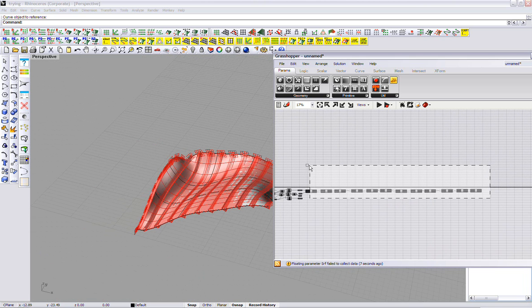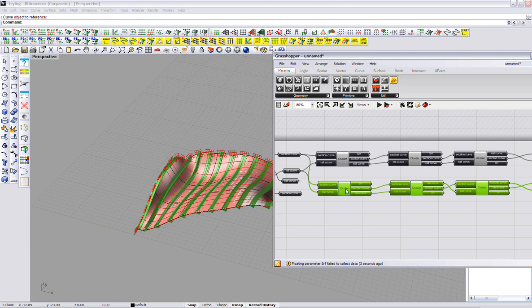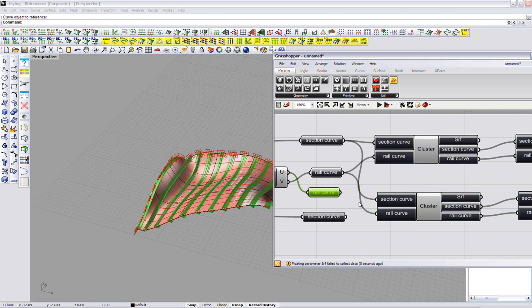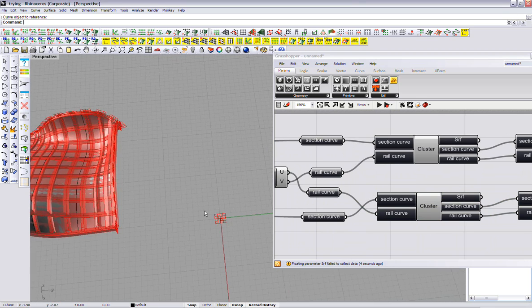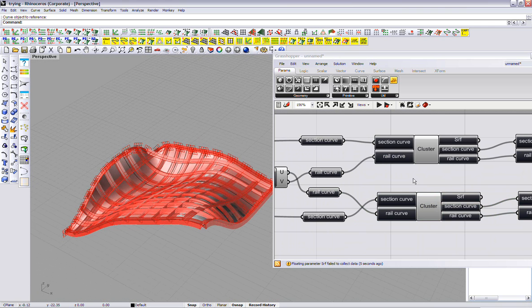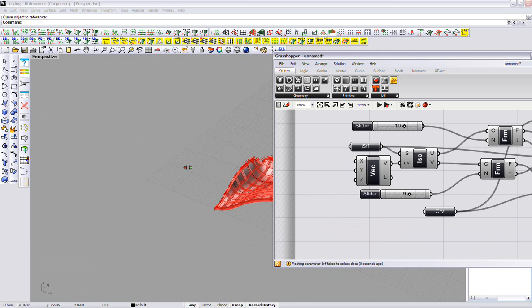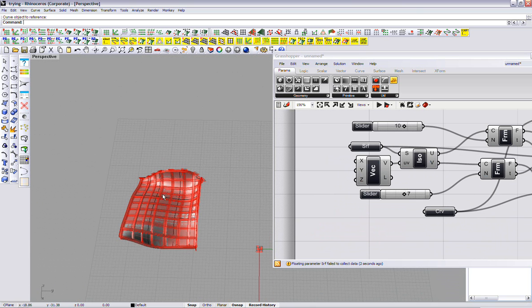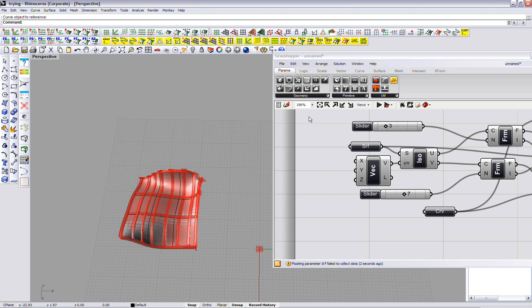Let's do the lower one. Now we're here, rail curve, section curve. Yep, and here we have our surface with the grid according to the section here. And we can adjust the number of parameters, the number of rails from this set here. And that's what we were taught last week. Yep, thanks.